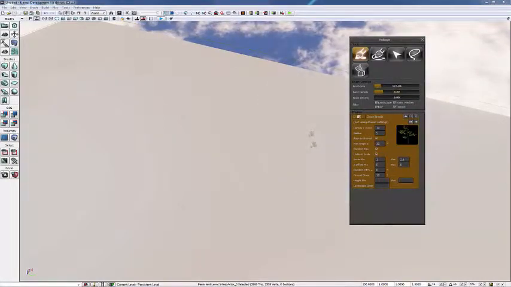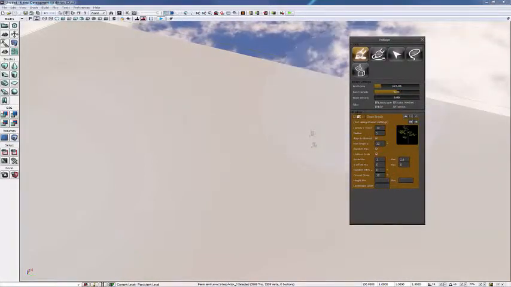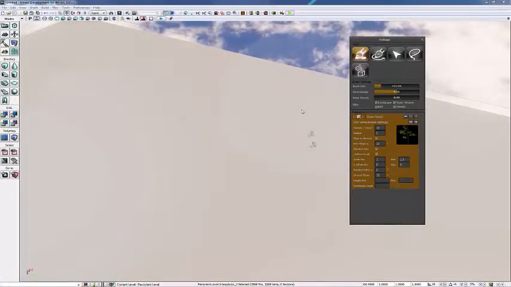Paint density, well, as it says, it's the density of the painting. I can either leave it at 1, which is going to be quite thick, even though I've set the density to 10, or you can bring it down. Now, I'm going to set it for halfway for now. I'll go into erase density a little later.